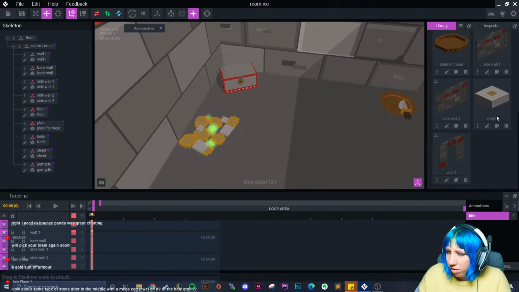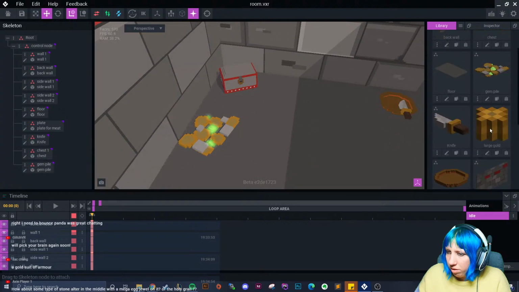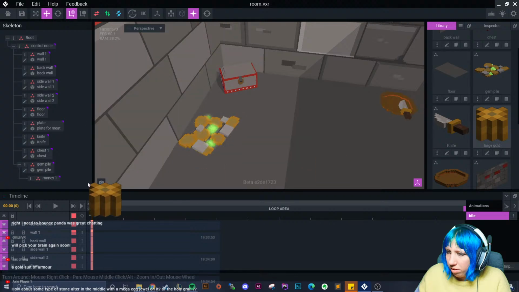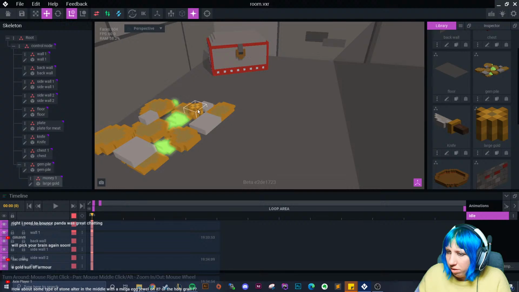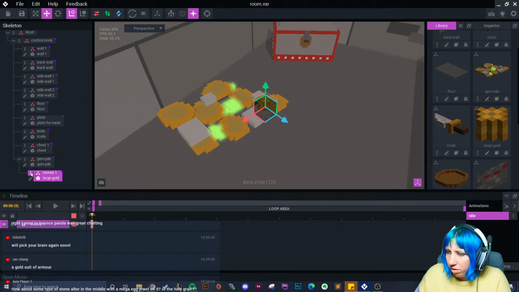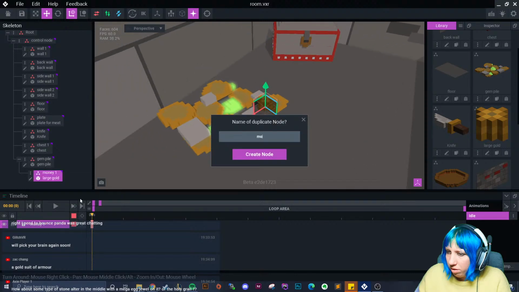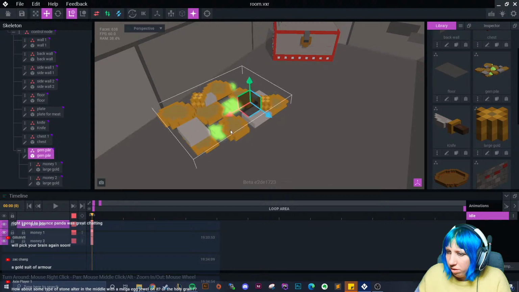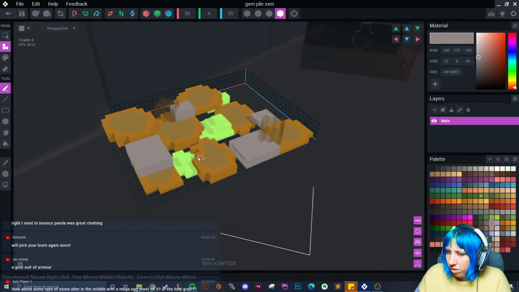But I do have, where's my little silver coin and my gold coins right here? So we could go off of this gem pile, create money 1. Grab my money 1. Just kind of sit there. And then I could just duplicate this a couple of times. Money 2. This might just be easier to do, and I change this pile. Actually, yeah, I think that might be better.